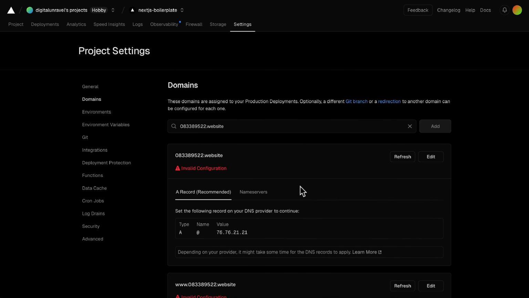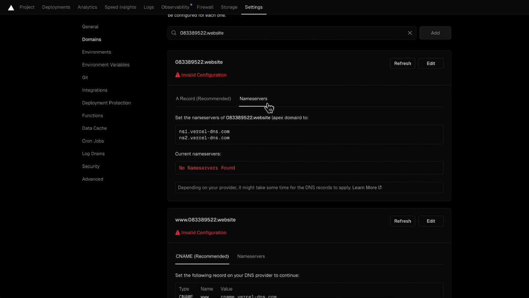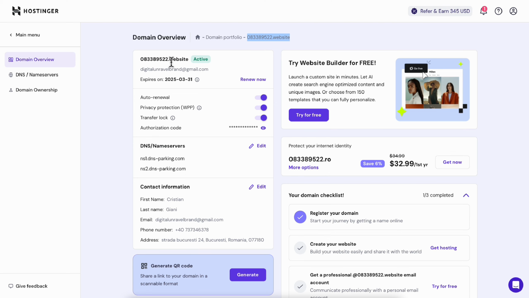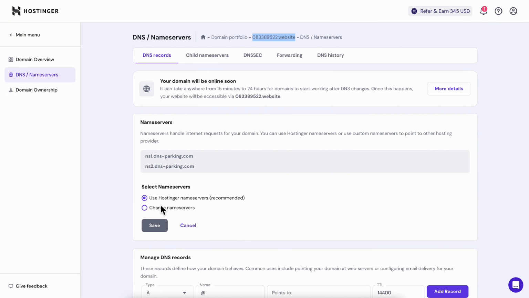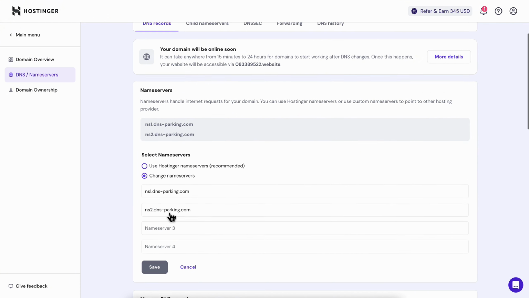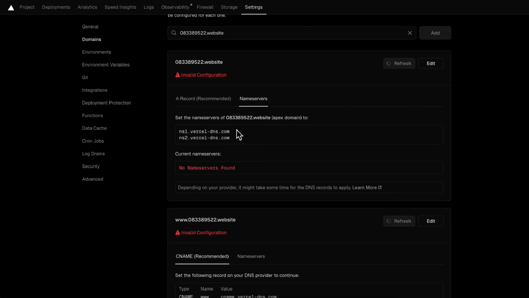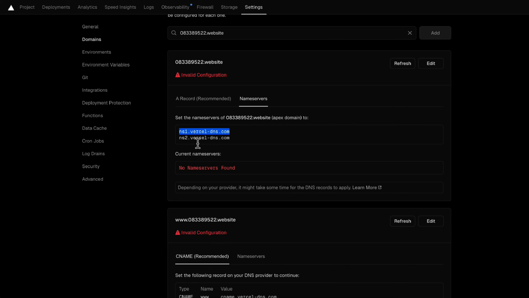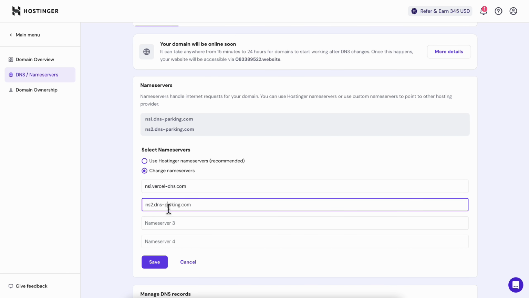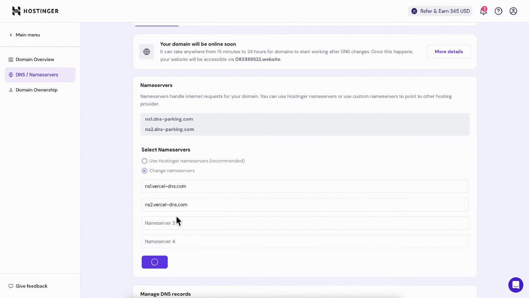Now what we're gonna have to do is simply select name servers, and then what we're gonna have to do is simply paste these two components into Hostinger. So we're gonna have to go back to Hostinger and click on DNS. And from here, we're gonna have to click on change name servers and then select change name servers. And then simply copy these two and paste them here. And then we're gonna have to click on save.